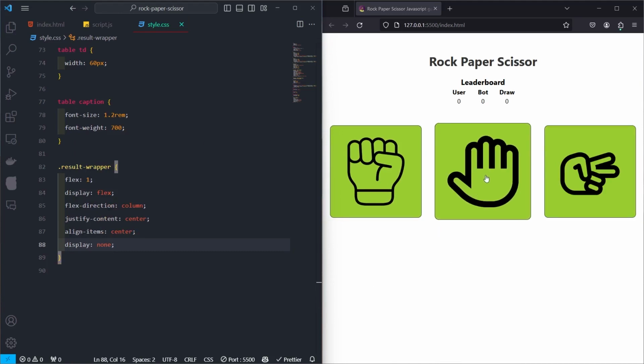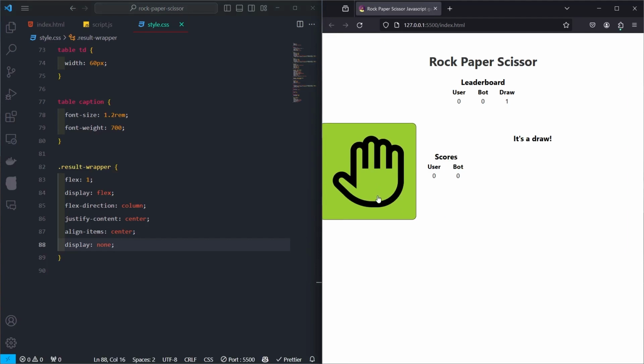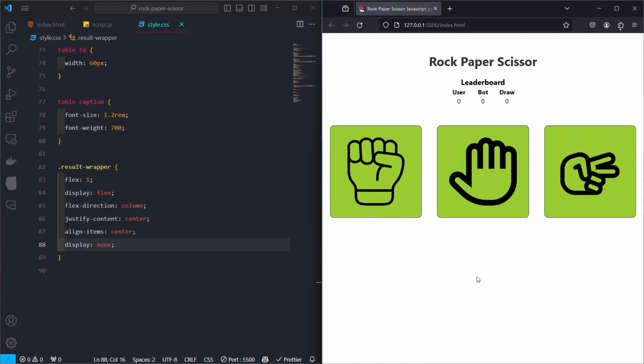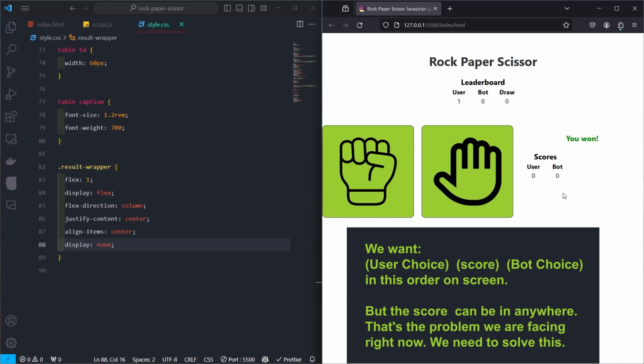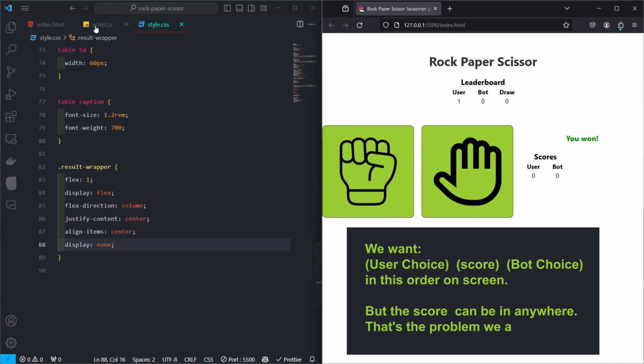If I click this paper thing, it's a draw, because they clicked it right there. All right. So how do I ensure that I hide all of those elements? If I press okay, this is what I chose, and this is what the bot chose, right? But it's not really clear which one I chose and which one the bot chose.